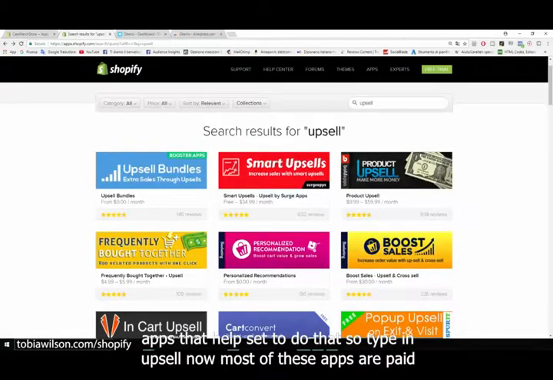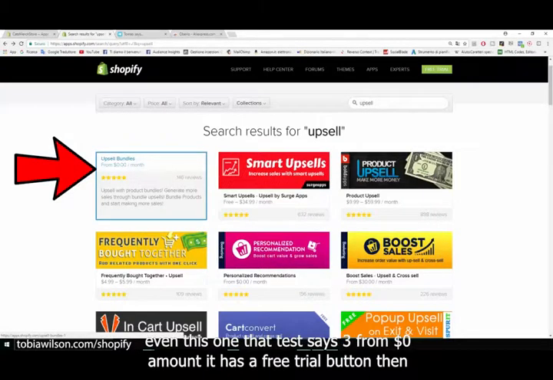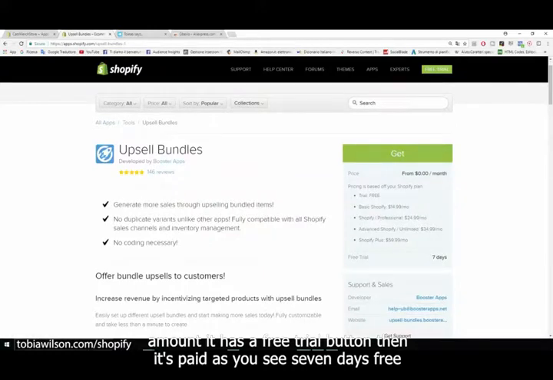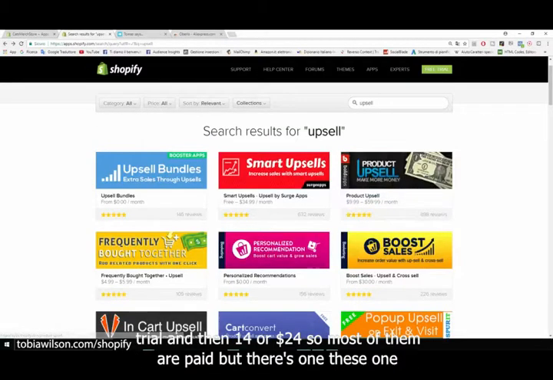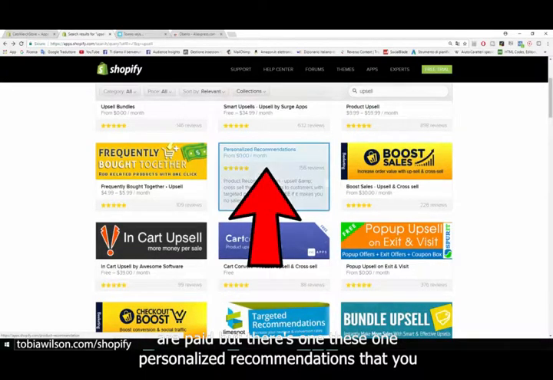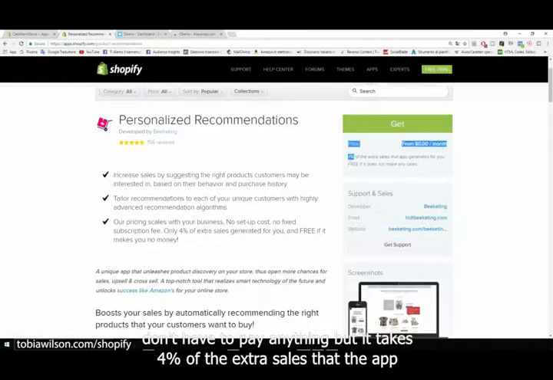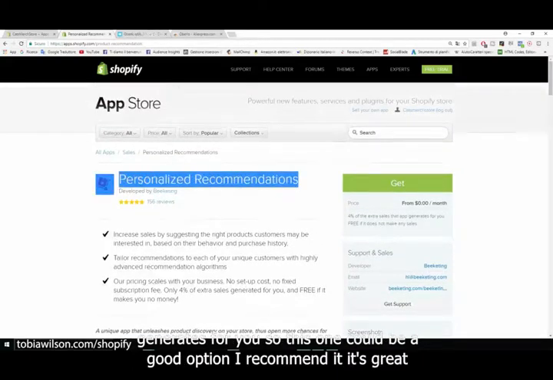Now, most of these apps are paid. Even this one that says free from $0 a month, it has a free trial, but then it's paid, as you see. 7 days free trial and then $14 or $24. So most of them are paid, but there's this one, personalized recommendations, that you don't have to pay anything, but it takes 4% of the extra sales that the app generates for you. So this one could be a good option.